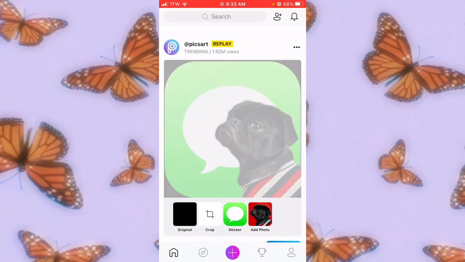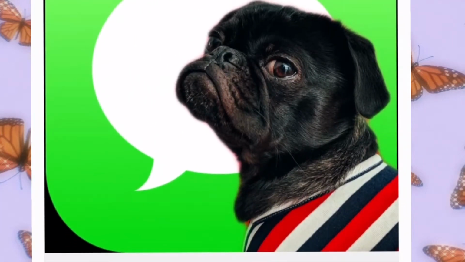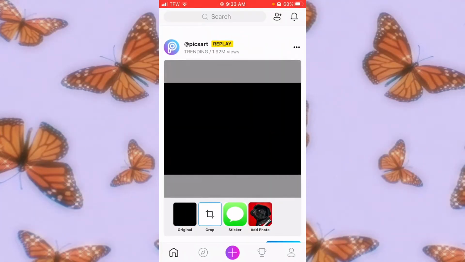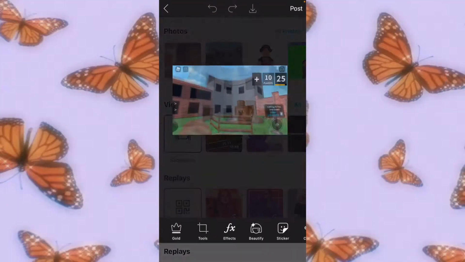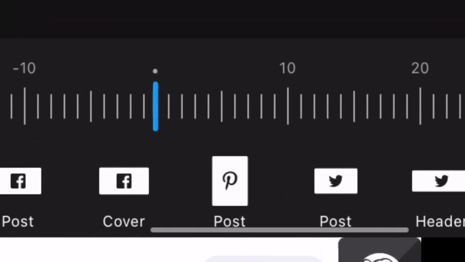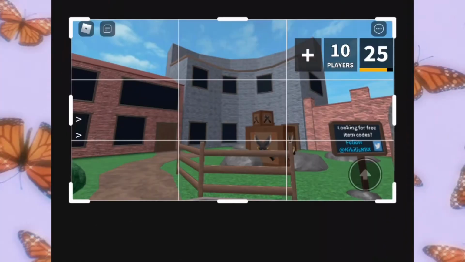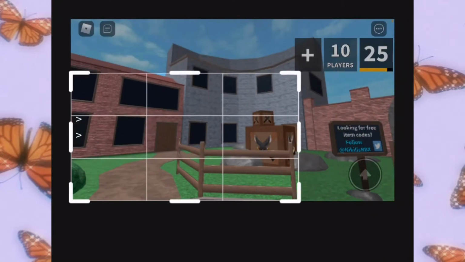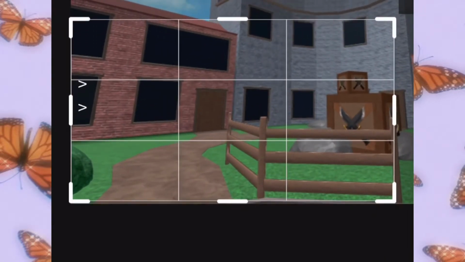Okay, so once you're in Pixar, oh, it's a little doggo. Anyways, once you're in Pixar, you're gonna click the plus button and click the picture that you just screenshotted. You're gonna click tools, click crop, and scroll until you see the YouTube, and then you're gonna crop this to the YouTube format.